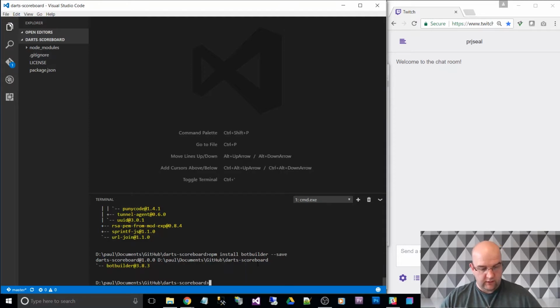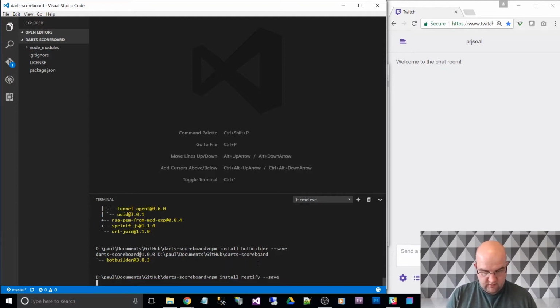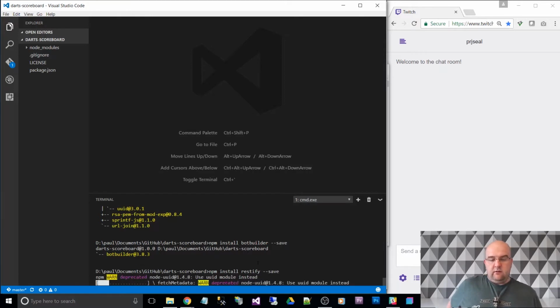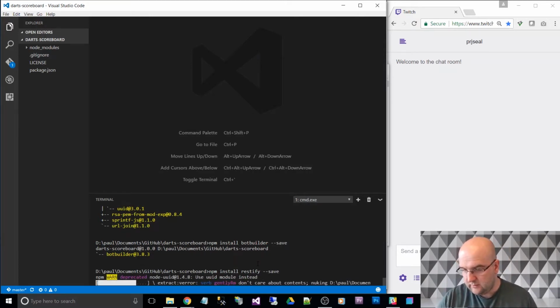Right, so we've got that one added on, and I'll also need to do Restify. npm install restify --save. So that will give me everything that I need to get cracking with doing my chatbots.